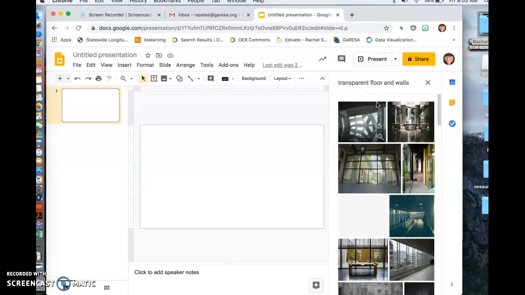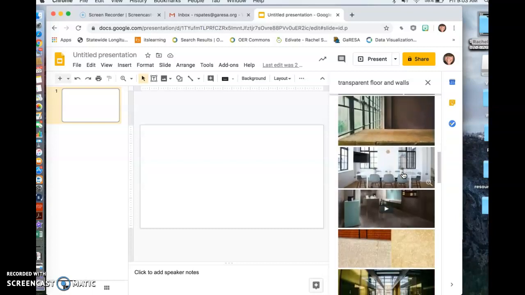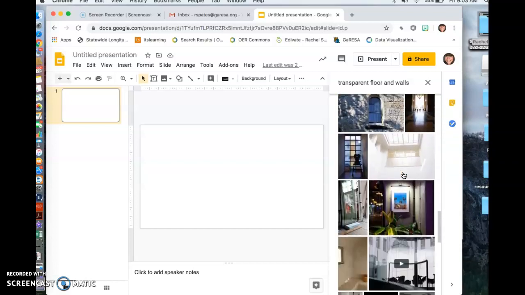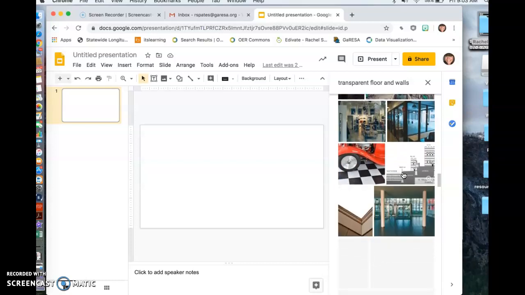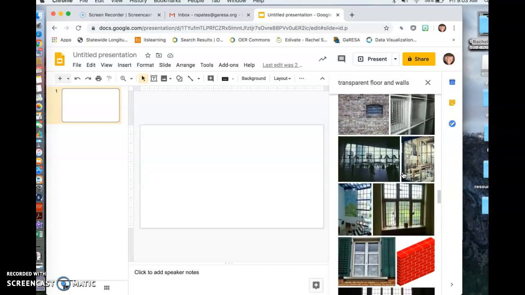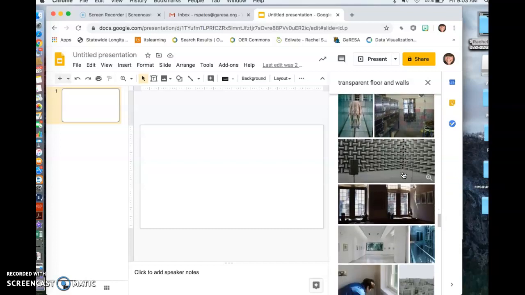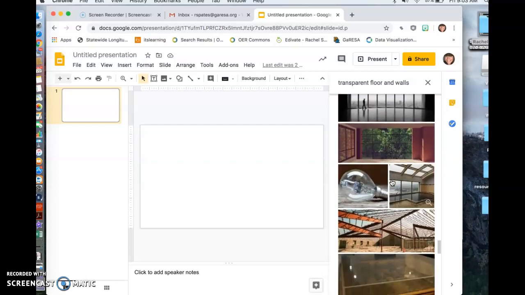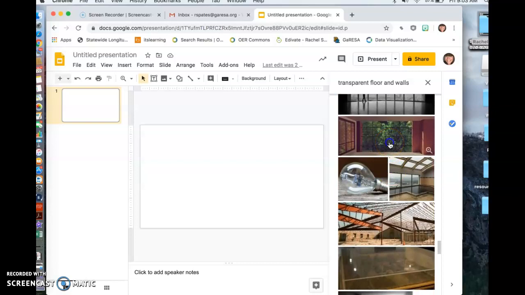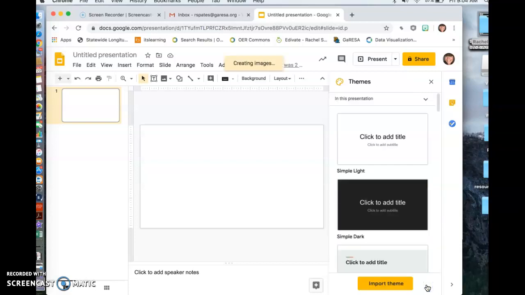So I'm going to click here, and I've got lots of different choices. Okay, so I want these to be transparent. You don't always get transparent images when you put transparent there, so you might have to look through a little bit to find some things. That one might work. That could work. That could be fun. Let's try this one. So I'm just going to select that and then insert it into my slide.